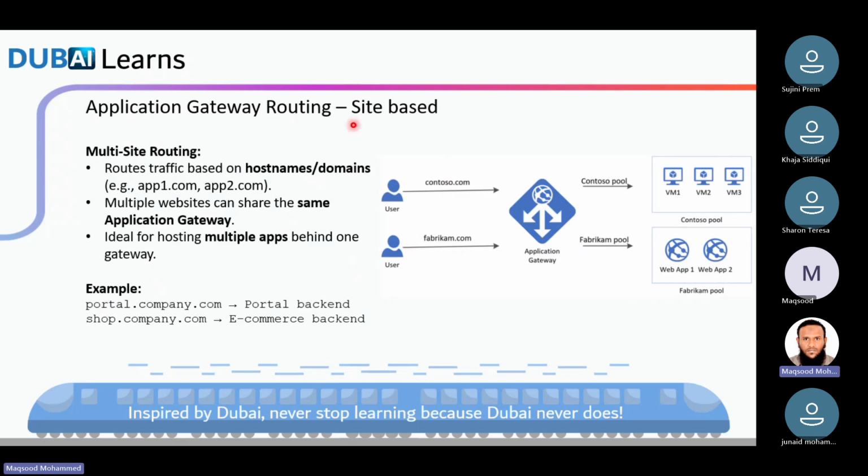Then you also have site-based routing. This is mainly useful in multi-site routing, which routes traffic based on the host name or domain name. Let's say in this scenario you're hosting two websites on your server, contoso.com and fabricom.com, and you have different sets of backend pools. In the first example, your web server is running on virtual machines. There are three virtual machines.